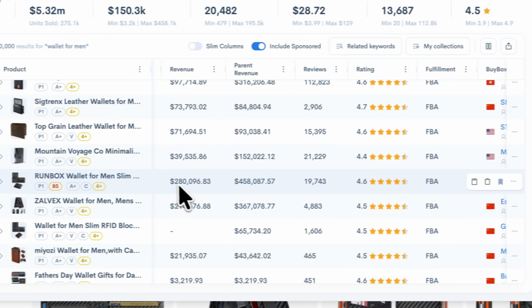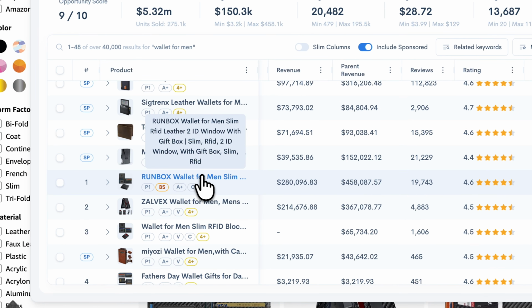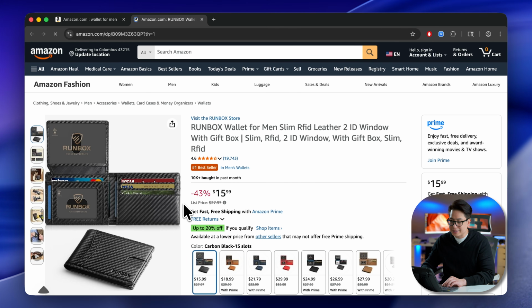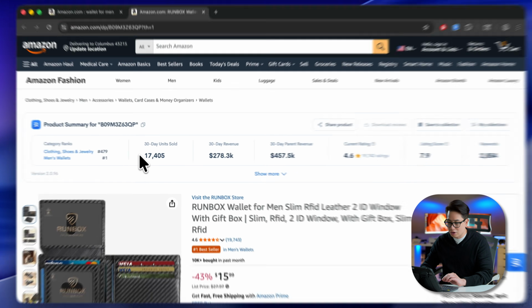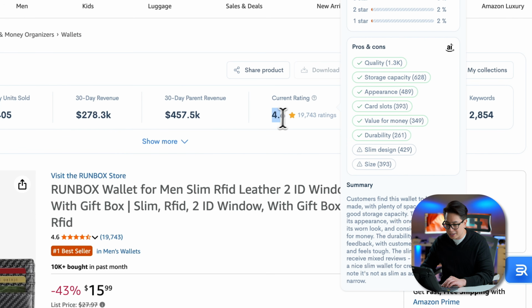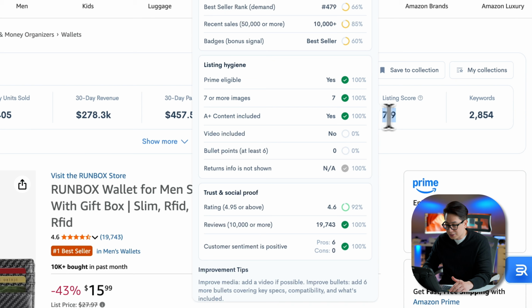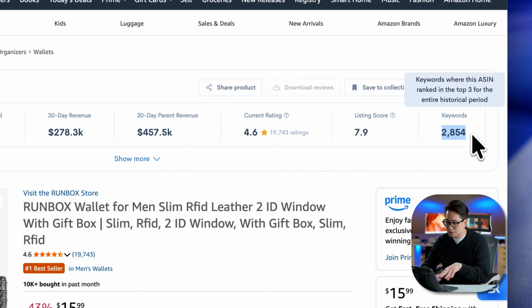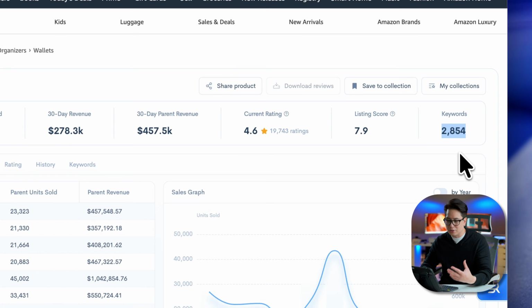Okay, once you found an interesting product, let's say this one, click on it to see more details. Sellerise will automatically analyze and show you all the core data: how many units this product sold in the last 30 days, how much product revenue and parent revenue it generated, and its average rating. You also get that review summary so you can spot improvement opportunities in seconds. Next is the listing score, the metric I explained earlier. Really important detail for your research. And last but not least, how many keywords this product uses to rank on top Amazon positions.